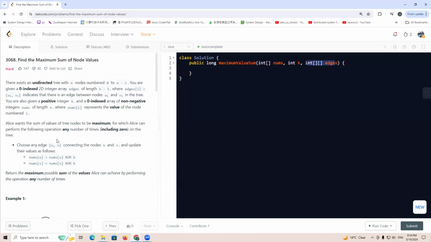We can choose any edge, for example this edge with nodes U and V, and update nums[U] equals nums[U] XOR K, and nums[V] equals nums[V] XOR K. We can do this as many times as we want, choosing any edges, and return the maximum possible sum of the values by performing those operations.